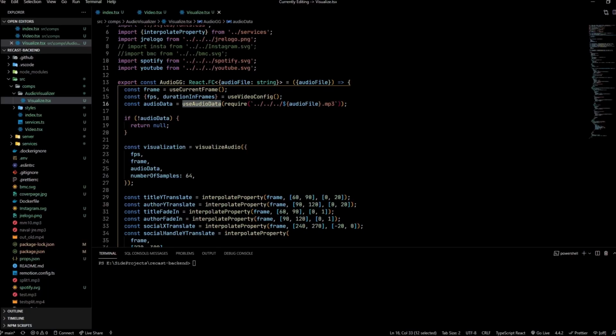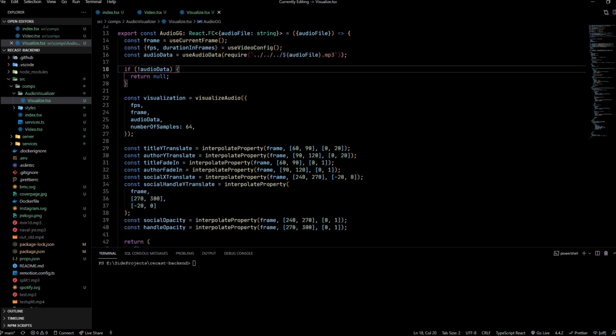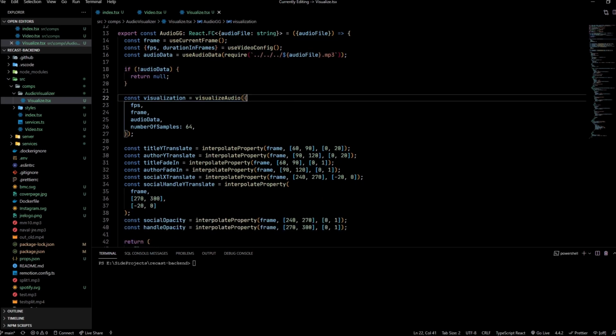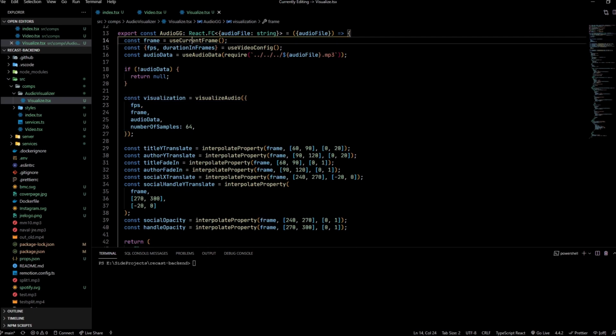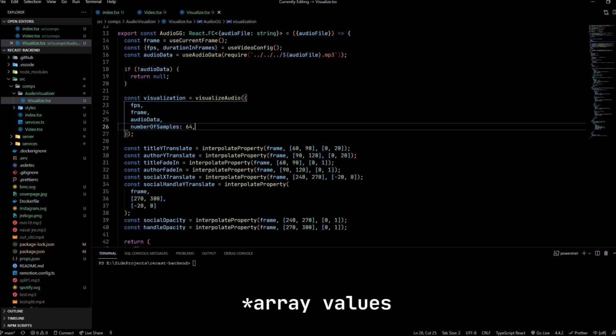So this is useAudioData. You pass in the audio file, and it gives you the audio data. These are the things that you need to pass to the visualization function. Here you have to pass the FPS, the frame which you get from useCurrentFrame, the audio data, which is actually the audio, and the number of samples. This is basically the number of bars that you would get.